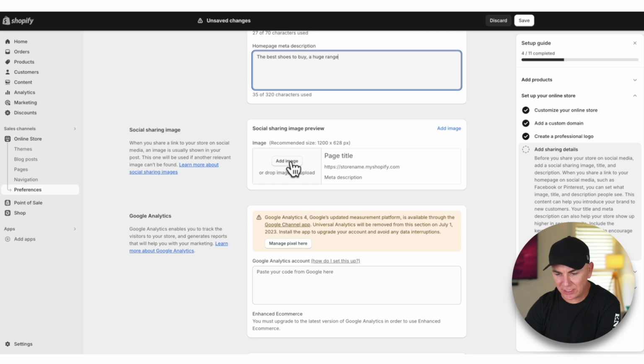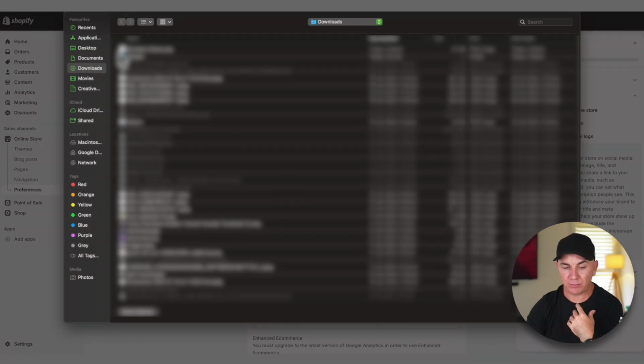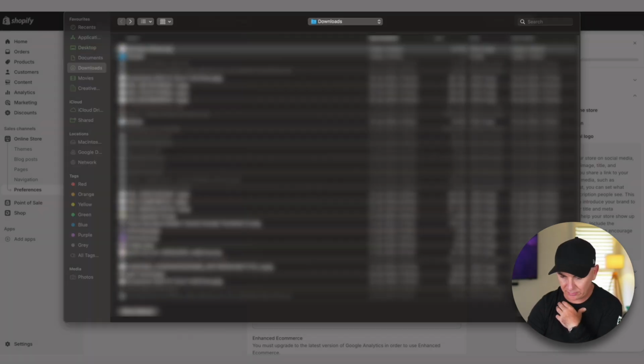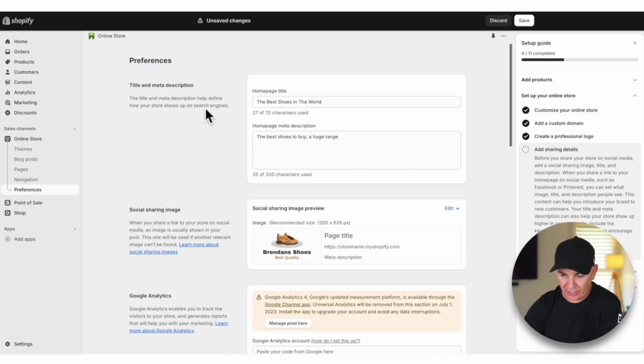All right, and then we've got this section here, which is add image. So when you share things on social media, you often see an image and a link. This is where we're gonna add an image. So you probably wanna put something in here like your most favorite product or your logo. I'm actually just gonna put our logo into here. Done. Excellent. All right, so we're gonna click save on that there.